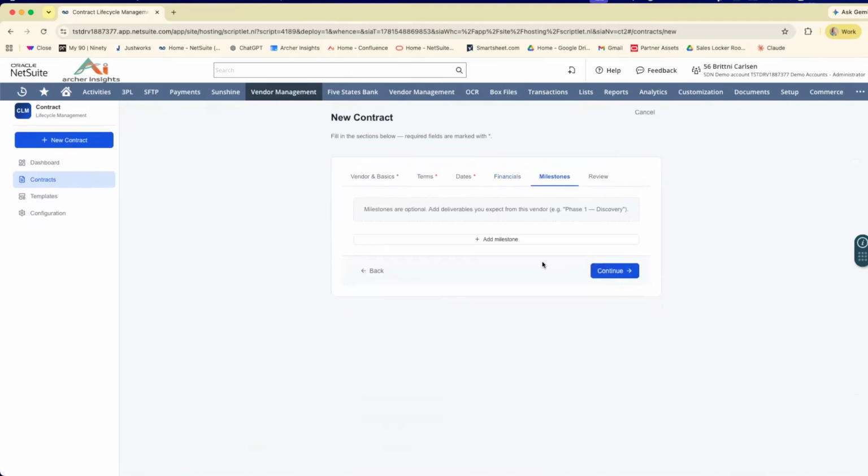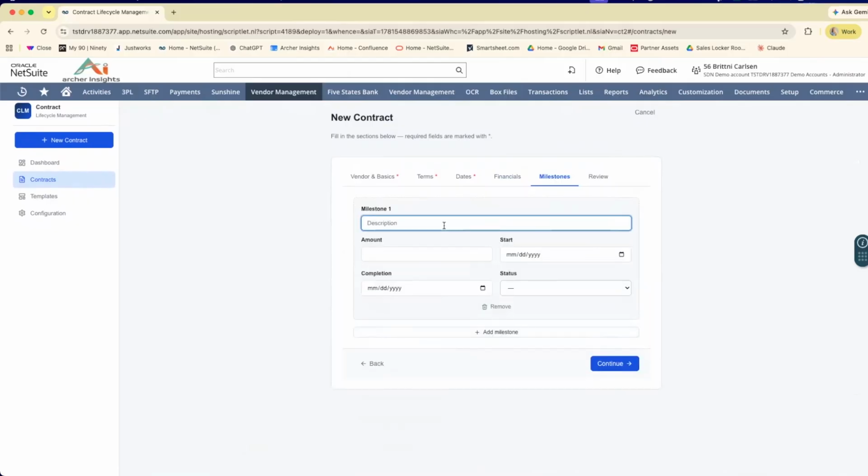Click Continue. You can add any milestones that may need to be included in your contract. I'm going to add a milestone for an initial payment. And this will be $4,000.